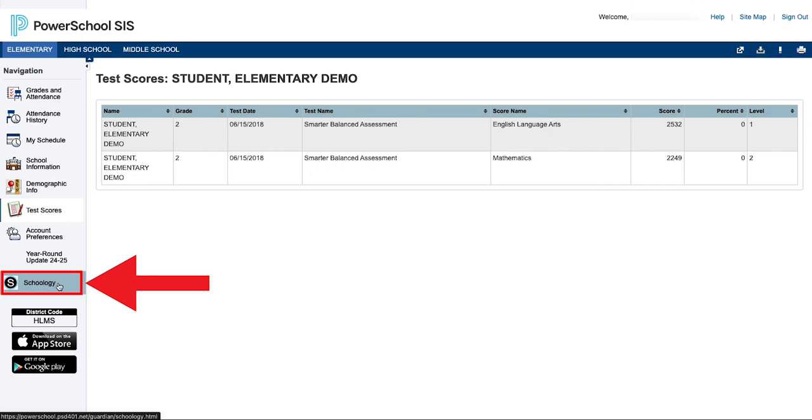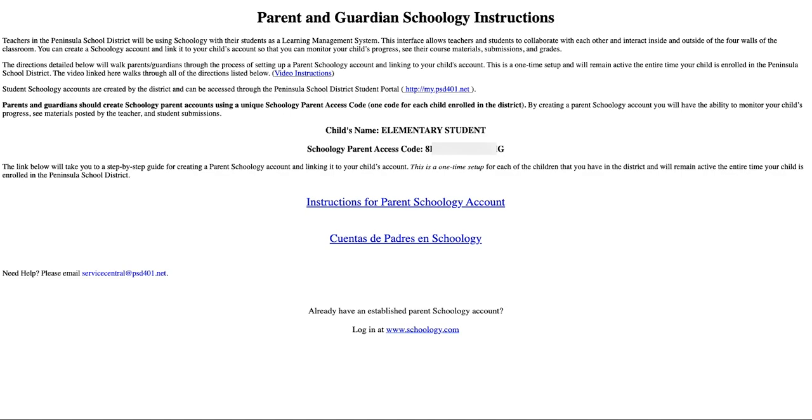The Schoology button shows you instructions for creating and accessing a Schoology account for your student. This will show you the Schoology parent access code, which is used to add students to your account. One code per student.